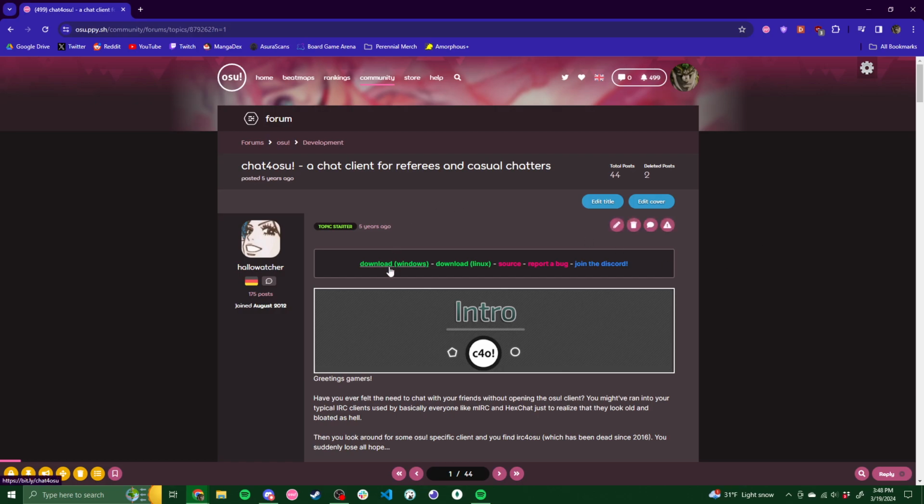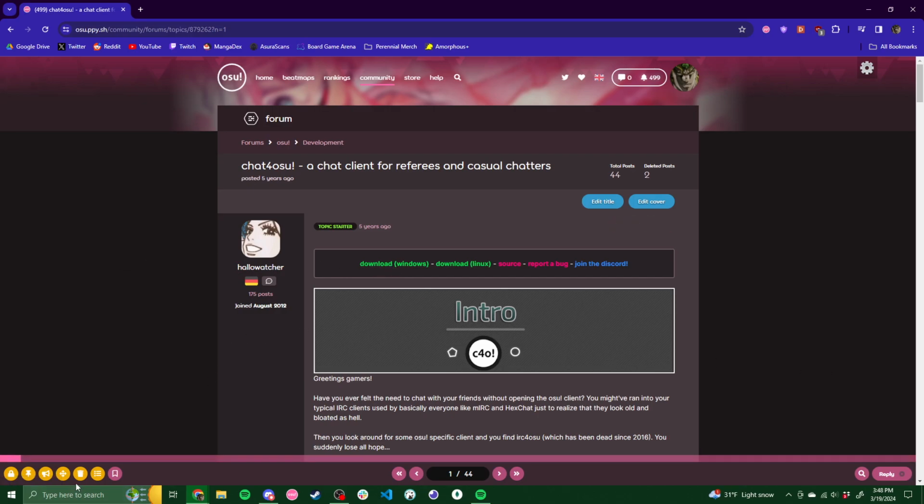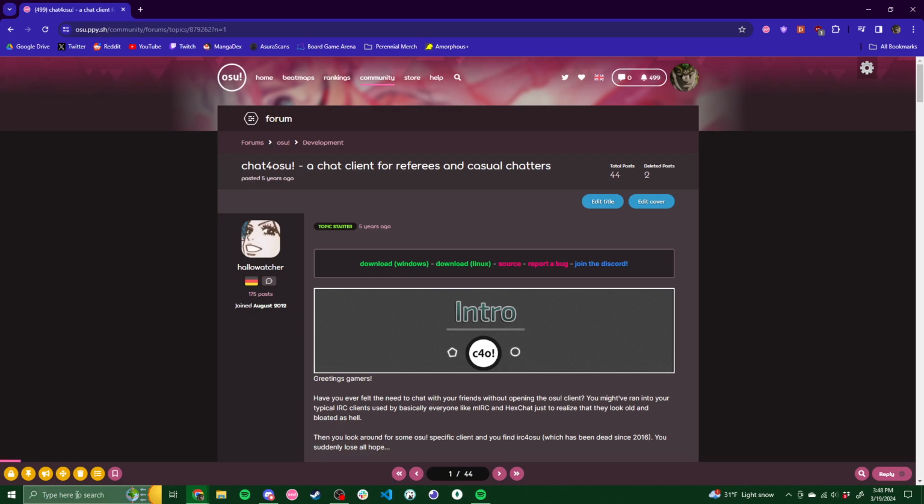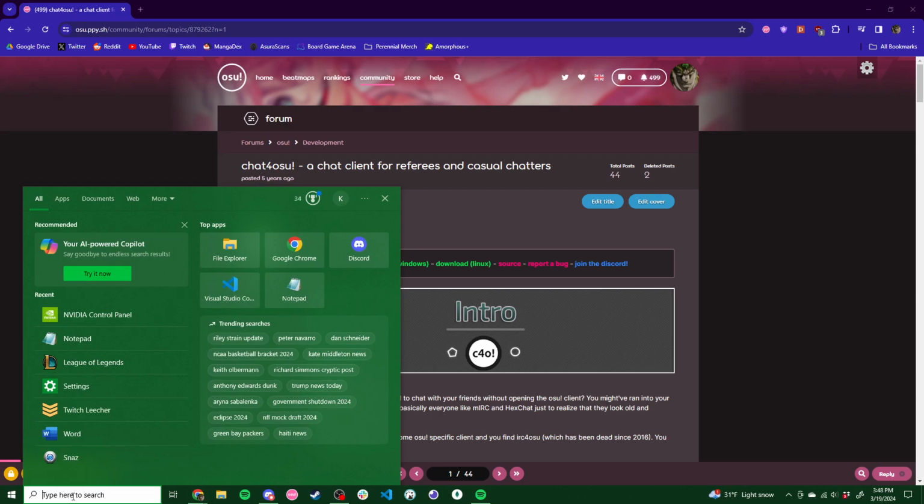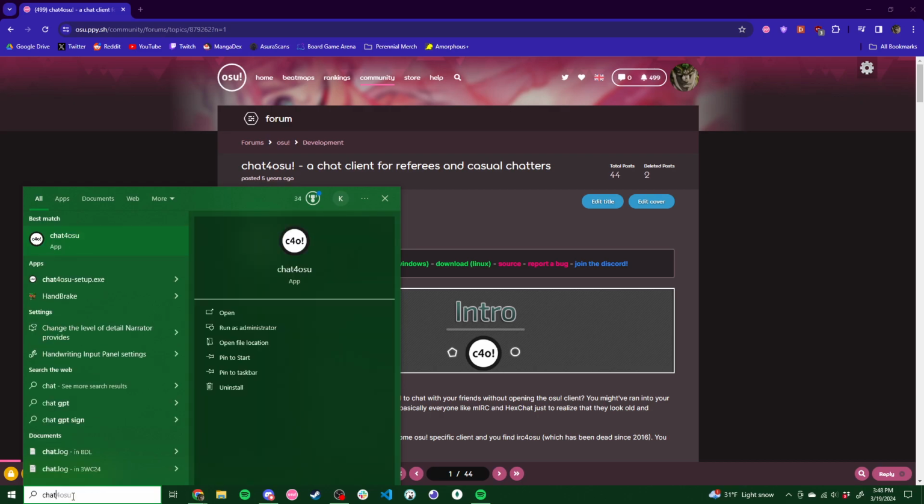So if this is your first time downloading Chat for osu!, you'll click the download button that's specific to you. If you are a Mac user, there are other IRC clients that would work for you. I'm not sure if Brigitte works for Mac or not, but regardless, you would download this. And usually when you run it for the first time, there will be some kind of pop-up that says, hey, Windows has detected that this is a virus on your PC. I can confirm it is not a virus. It is safe to use.